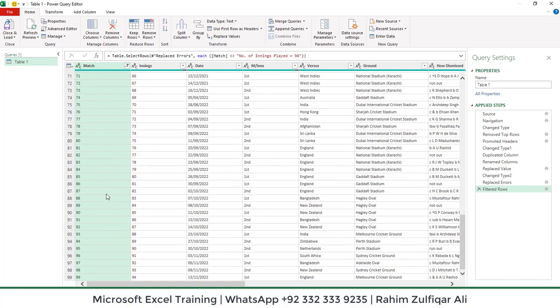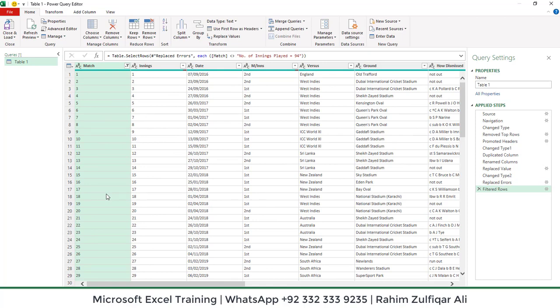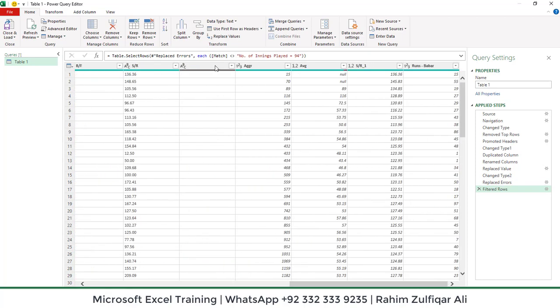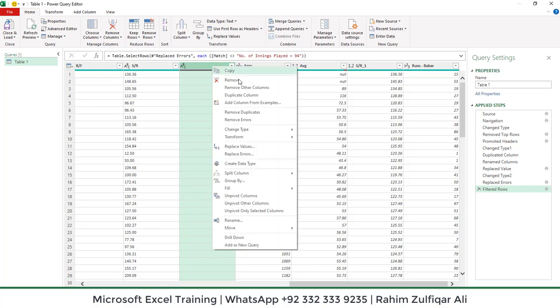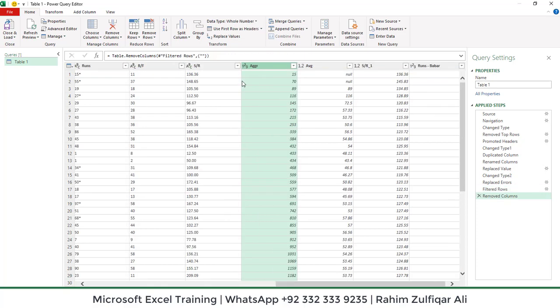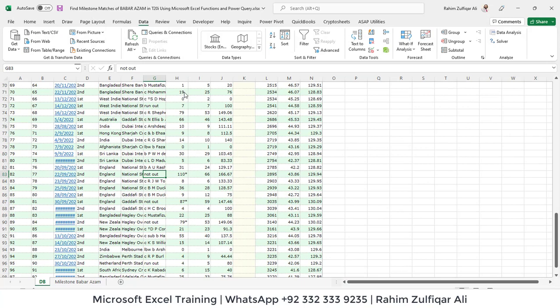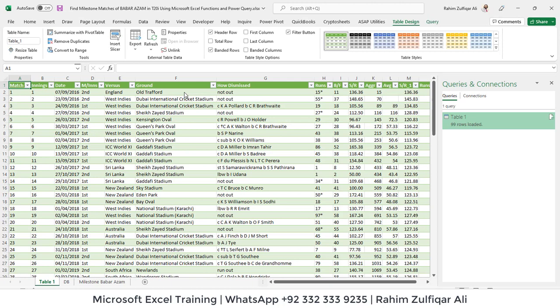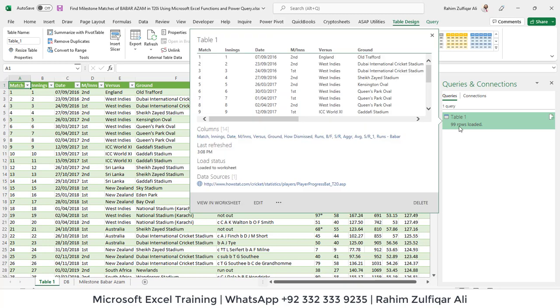Okay, as far as my knowledge goes, this data has been transformed as per my requirement. If you find additional extra columns which you don't need, just remove them. Once your data is transformed, you need to close and load. So I will click on close and load, and it will open up a new worksheet where all the data is transformed, neat and clean, and loaded into Excel. And you can see it's written 99 rows loaded.